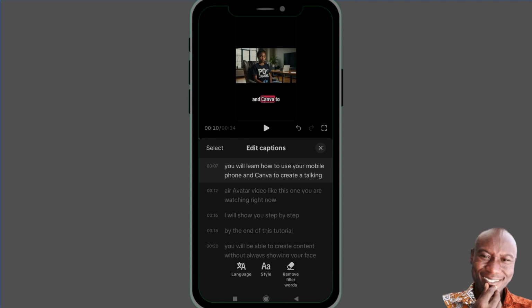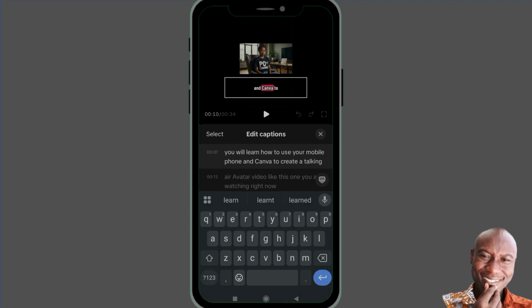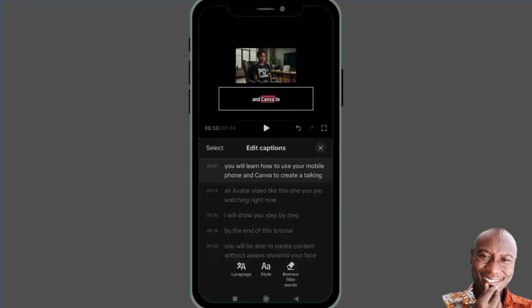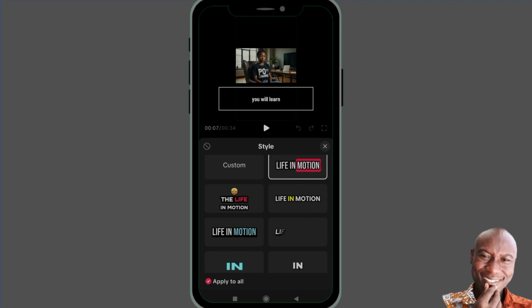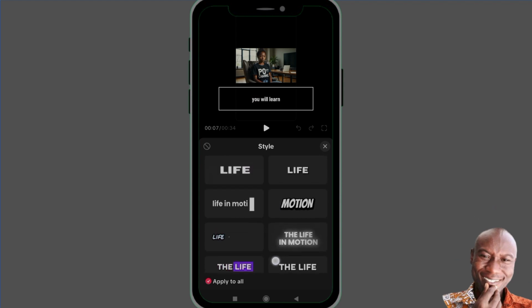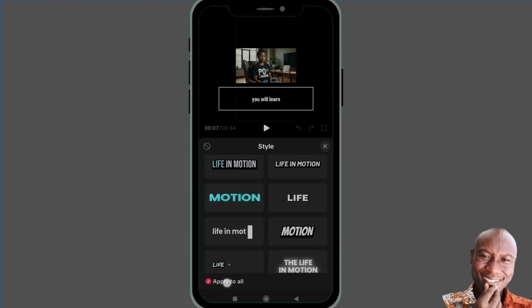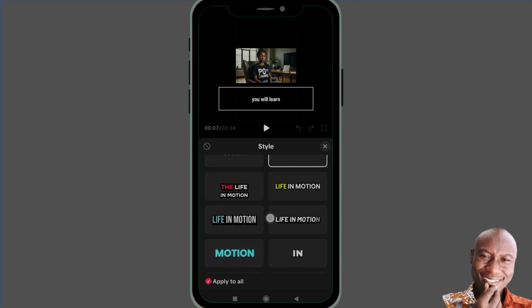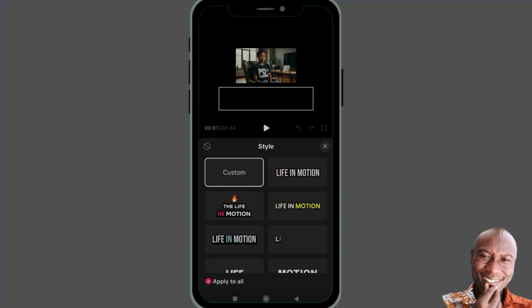The auto caption looks nice, isn't it? If you find any mistake in any word, just click on the word and correct it. That's all. You can choose style, click on style. You can choose any template you want. Then you click on this option that says apply all. But for me, I just want to leave it at custom.